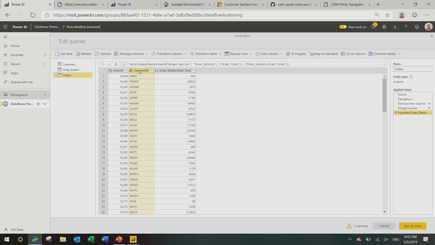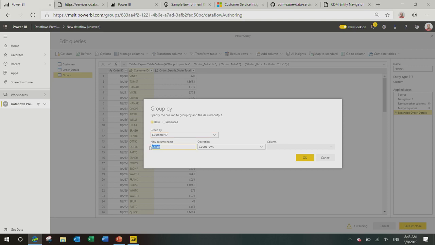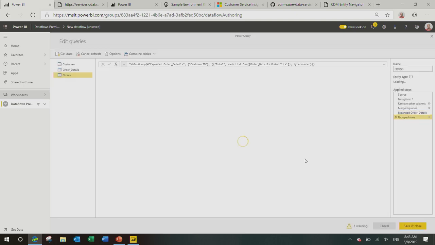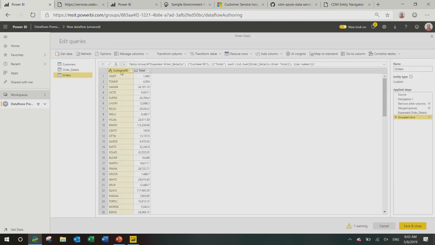Now the next thing we need to do is calculate the total spent by a given customer across all their orders. To do that, we can just do a group by customer ID. And we're going to call this total. And again, it's going to be the sum of the order total column. Great. So now we have customer ID and their total spend.